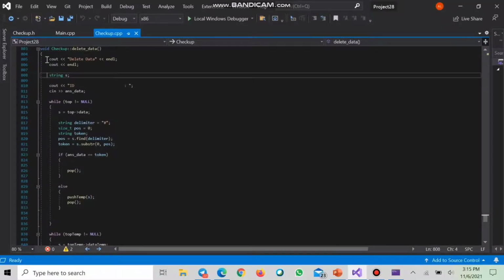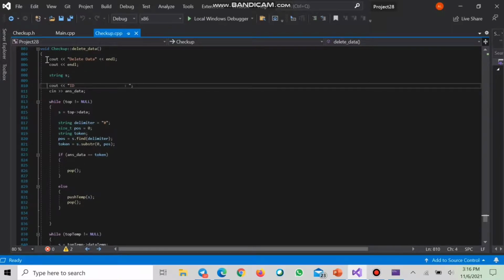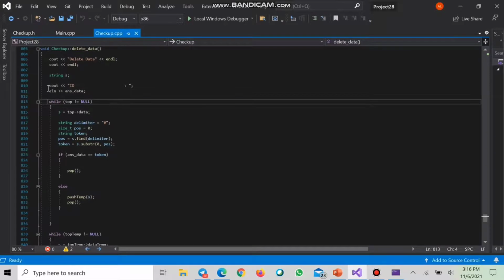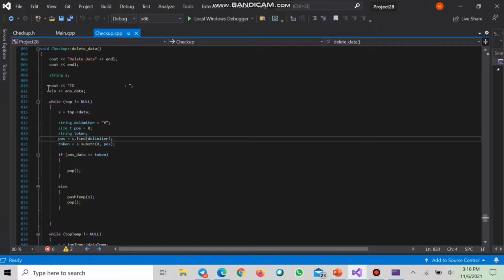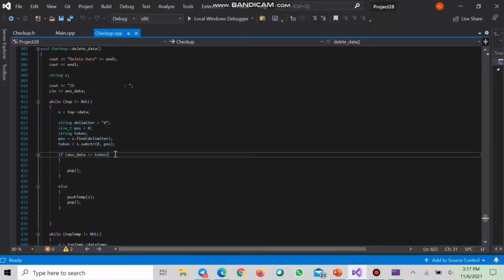This is the delete function. Variable s is defined as string, then the variable ans_data is our ID number. While top is not equal to null, top data will be assigned to the variable, and then the delimiter will be defined as a string and assigned a hashtag. Then initialize pos equals 0, size_t pos equals 0, define token as string, and then pos equals s.find in brackets the parameter delimiter, and then token equals s.substr in brackets the parameters 0, pos. Then it will go to the condition if ans_data equals token.